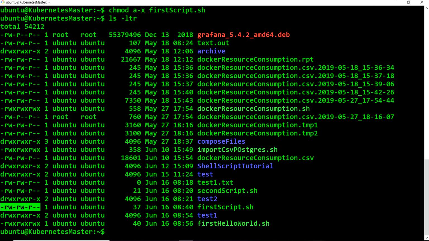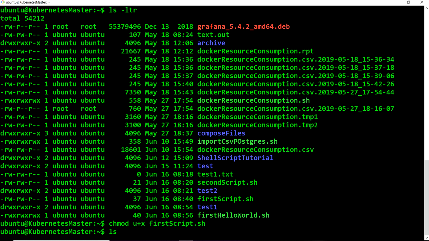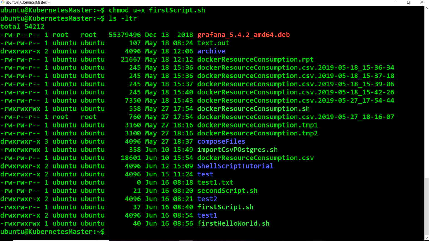See, this has been removed, right? And if I wanted to give, let's say, only the owner the ability to execute it, then I will be using u plus x. And if I put ls minus ltr, then only the owner, basically who has developed this script, is going to get that. So the first 3 characters are for the owner, the next 3 are for the group, and the last 3 are for the others, right?